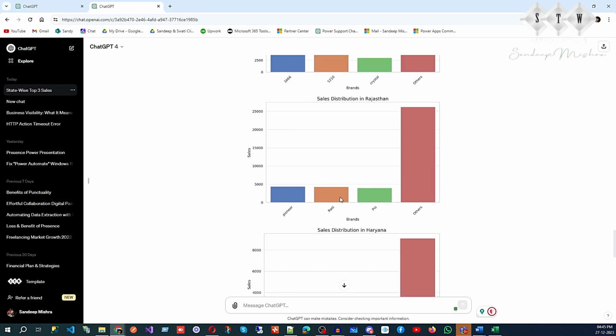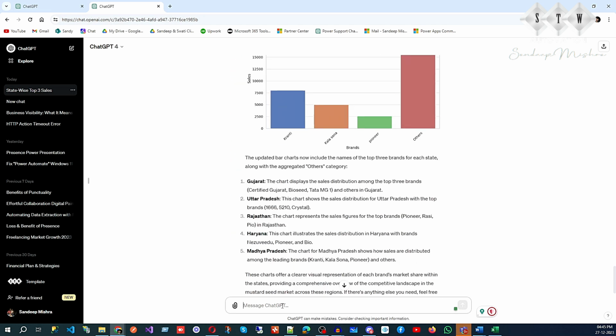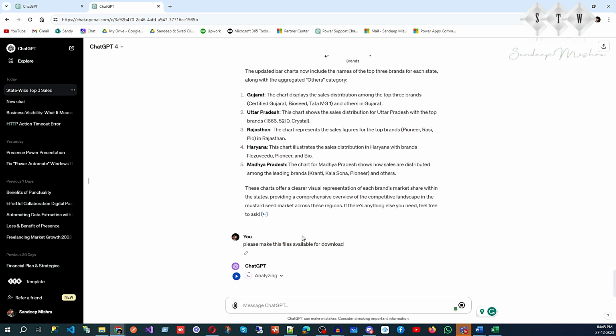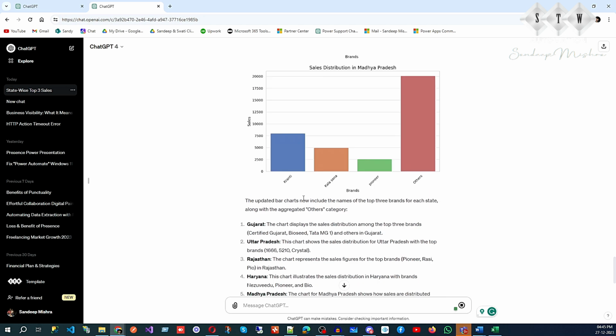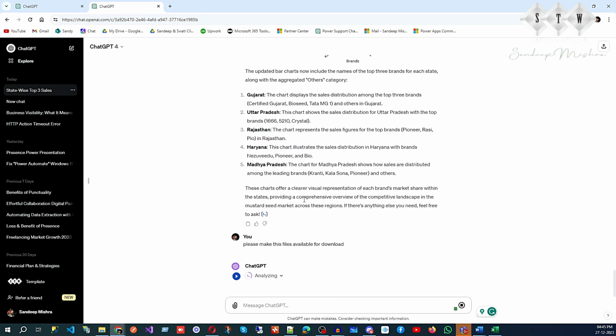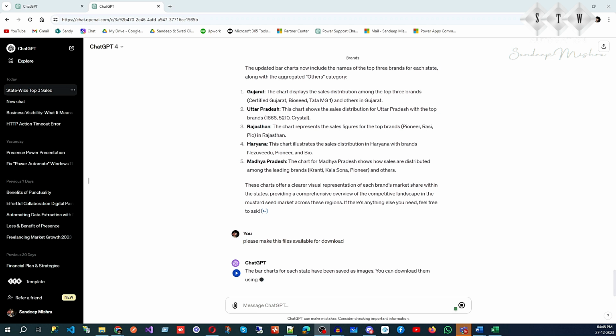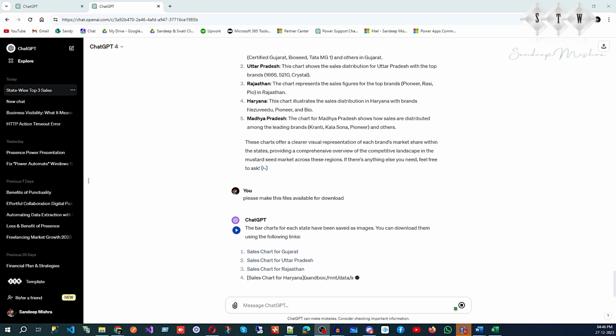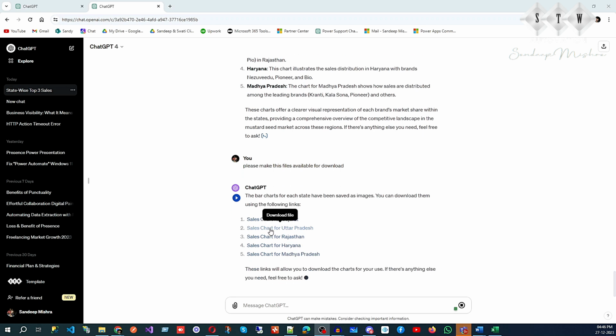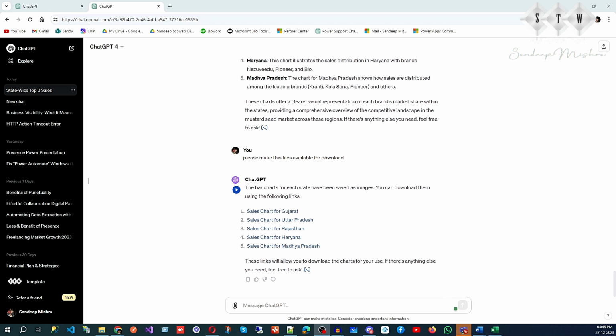So now you can see the charts are available. If you want to download the charts, you can ask ChatGPT, please make these files available for download. So now you can see it will give you all those files in a download format. You can just download files from here and you can use these files in your presentation.